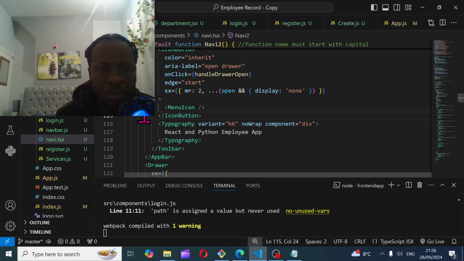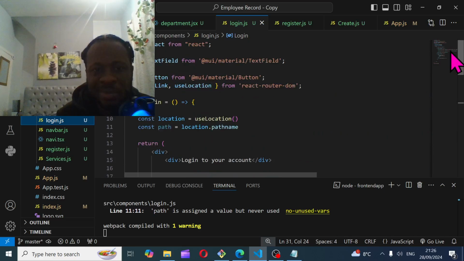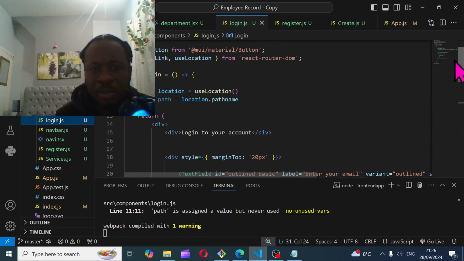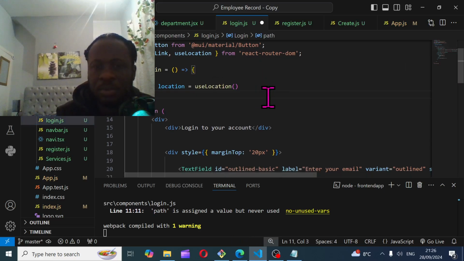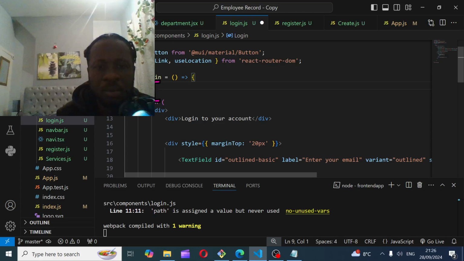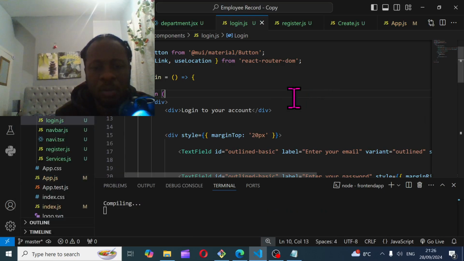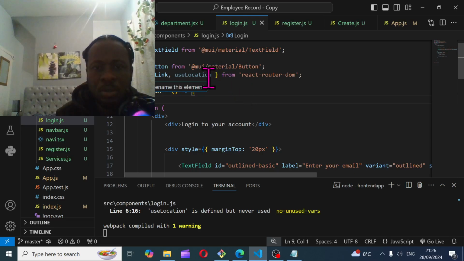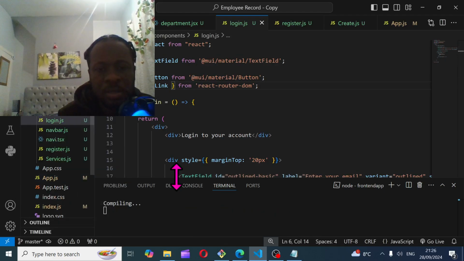Now it's saying path is assigned a value but never used. So we can go to our login.js and delete our path. It's not needed. This is not needed, and this is also not needed for now. Go to file, save all. useLocation is also not needed for now. Go to file, save all.